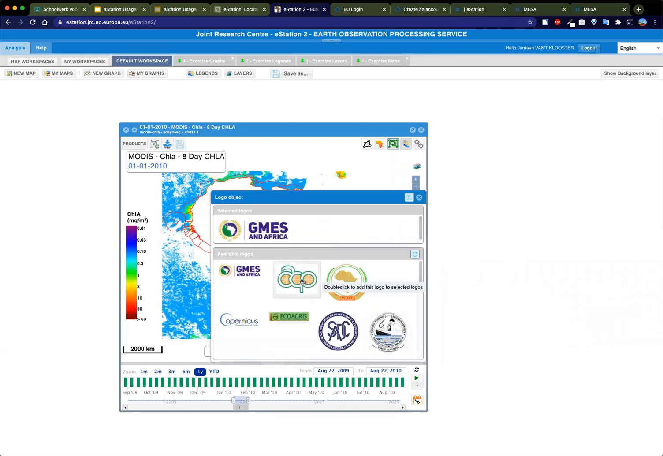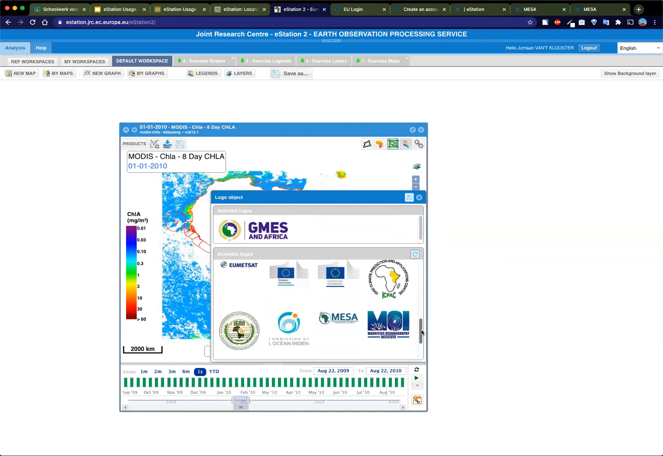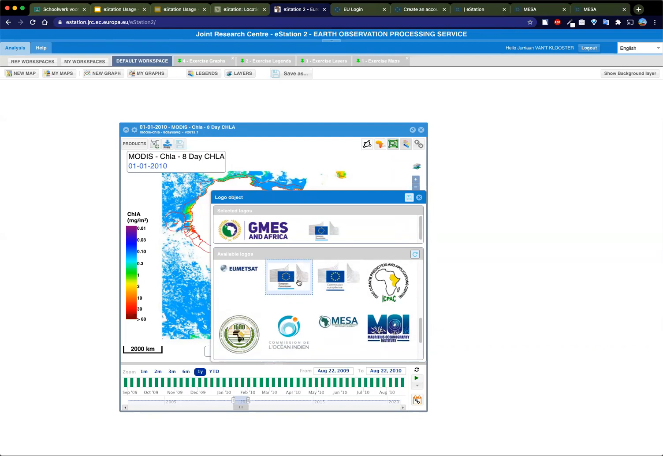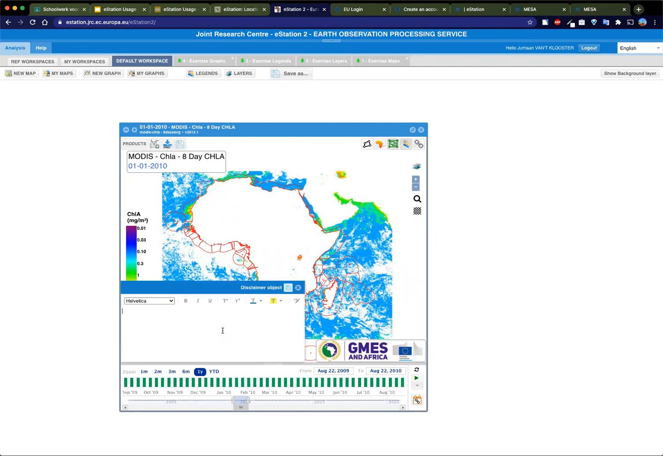The logo editor tool, you can open by double clicking on it. And you can add logos by double clicking on it from the area where there are the available logos. For example, this one. You can remove them also by double clicking on them. And then save. And you see the logos in there. In the logo object. Disclaimer object the same.